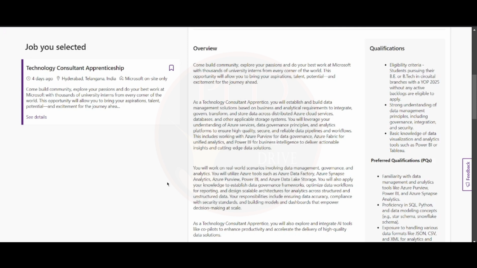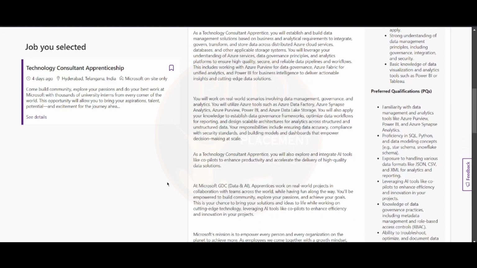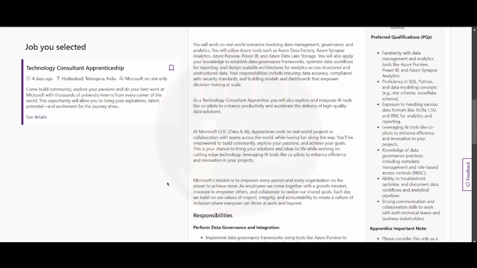And then you need to have a strong understanding of data management principles, including governance, integration, and security. And then you need to have a basic knowledge of data visualization and analytics tools such as Power BI or Tableau. And then they have given a separate section for preferred qualification.